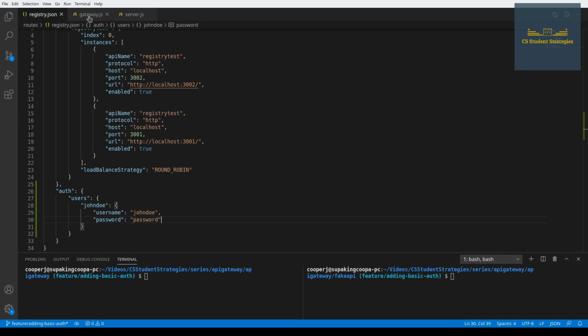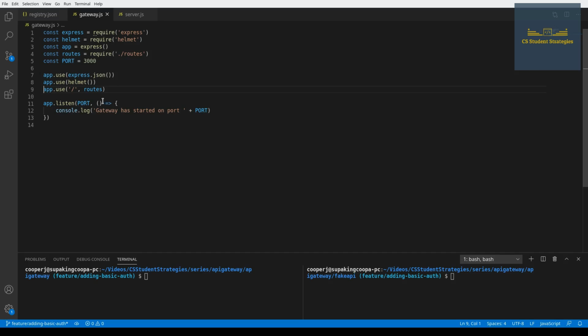All right, so once we get this users object created in our registry.json, we can go over to our gateway.js file. And here we need to add some middleware. If you're unaware of what middleware is in Express, basically it's just functions that run in between the calls to your server or whatever. So this helmet function is a middleware function. This express.json function is a middleware function, and then these are our actual routes. So we're going to add our own middleware function here. So in between the helmet and the use routes here, we're going to add a function.